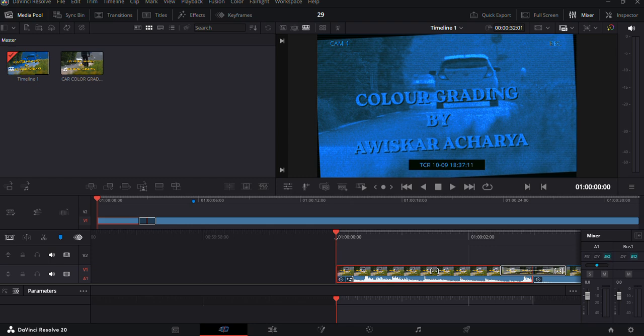Trimming means we have to press T just to enter trimming mode. Okay, I think we have entered trimming mode. So we can drag and change the clip also.